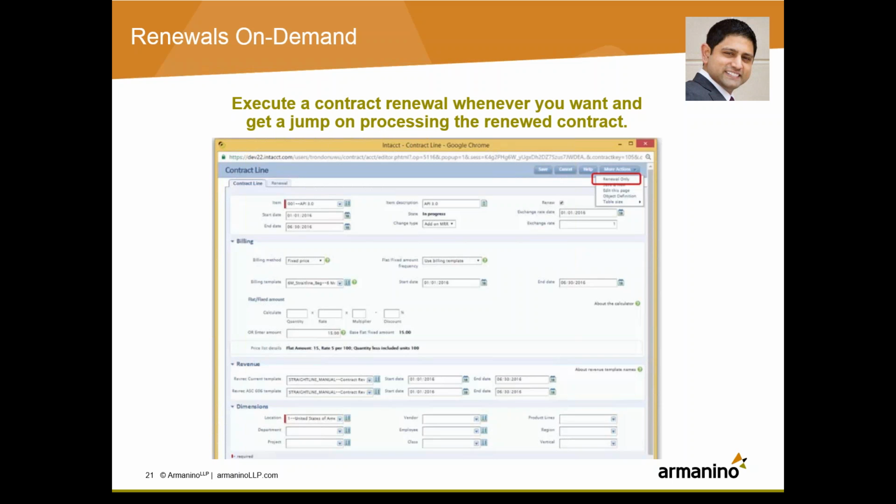So, technically if you didn't want to wait for that renewal confirmation, then you can actually go in and say, well, this contract, I know it's got to renew. I'm going to go ahead and click more actions on the top right and actually renew it on demand.